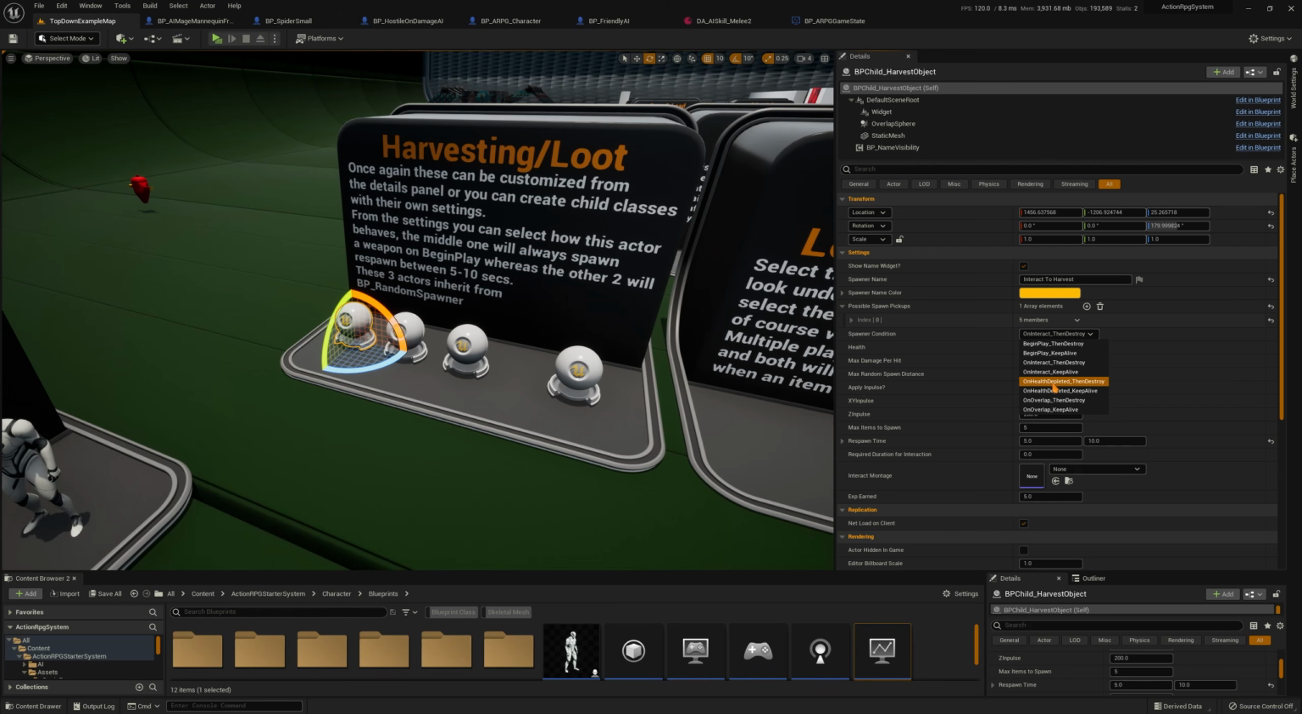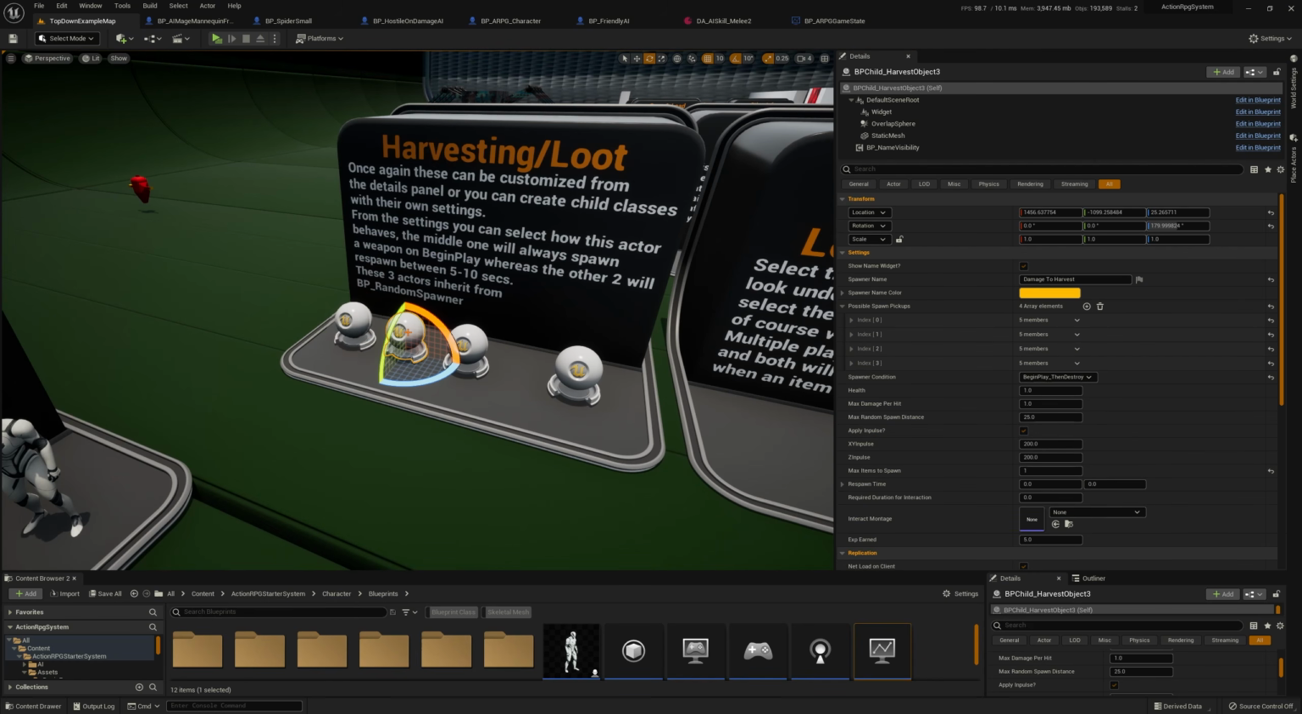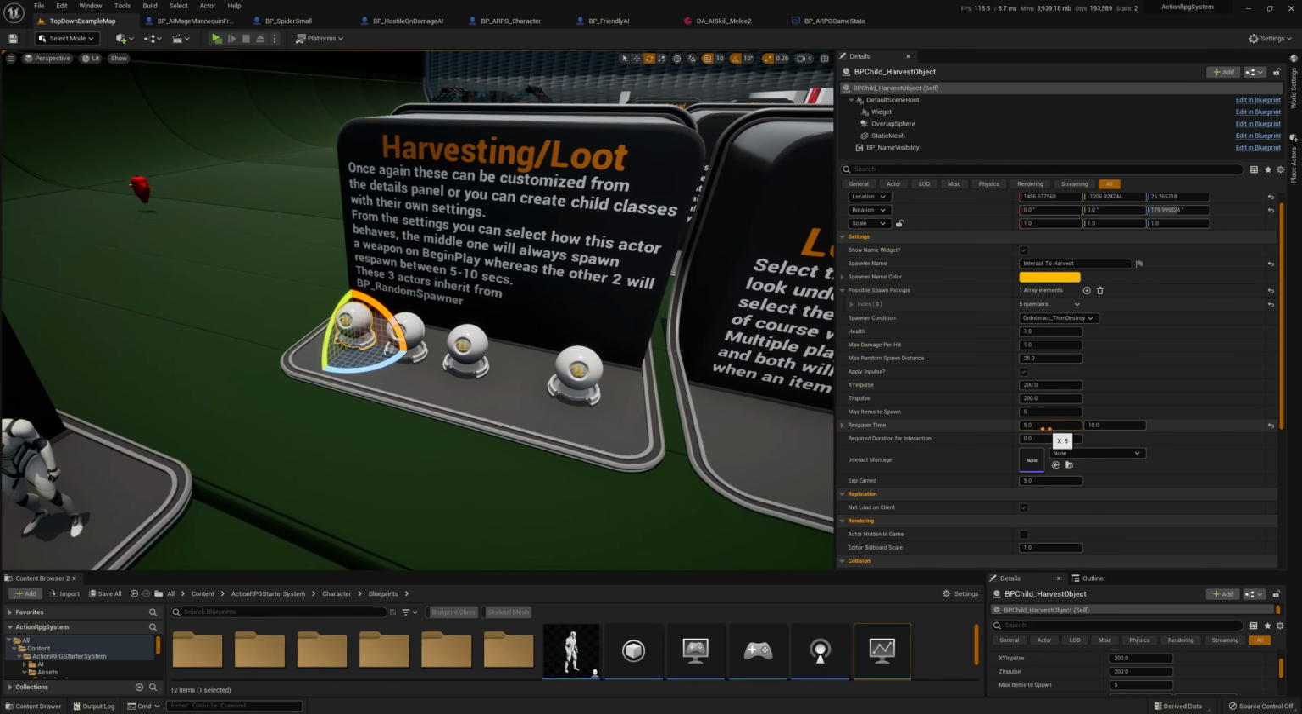On health depleted: you have to attack it, and you indicate the health here, and max damage per hit. Usually one, and then you just do three, so you would hit it three times or something like that. These are settings for the impulse and spawn location, and then you can indicate the respawn time here. If you set 0, 0, then it will not respawn. But you can indicate a random spawn time, like 5 to 10. And then of course you have the interact montage, a montage to play while interacting with the object.